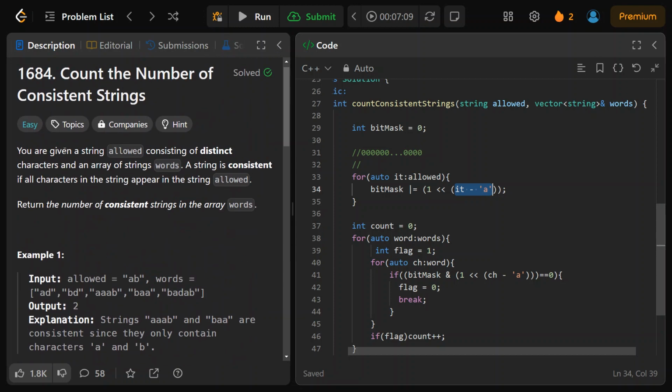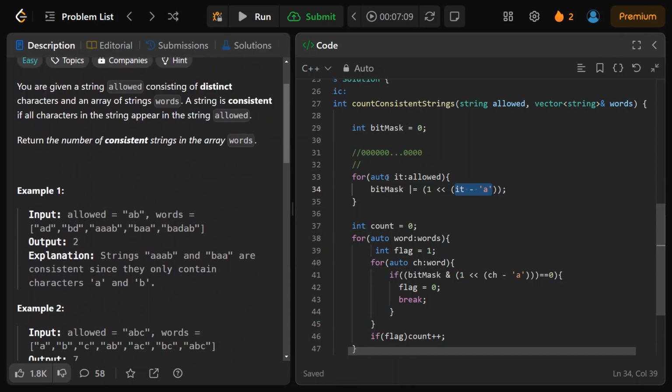Now suppose the string is A and B. I am traversing through this string, and I am currently at A. So it represents A minus A, like the ASCII value 97 minus 97, that is 0. So the zeroth position of this bit mask will be marked as 1. It simply represents that A is present in this particular allowed string.